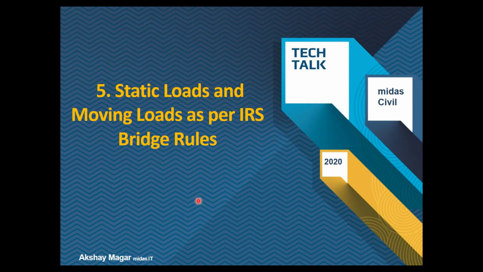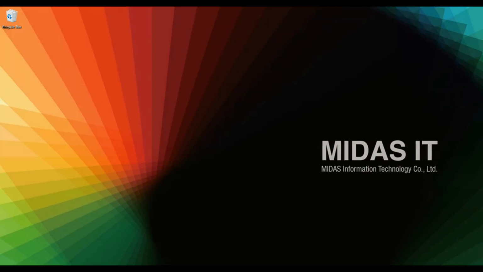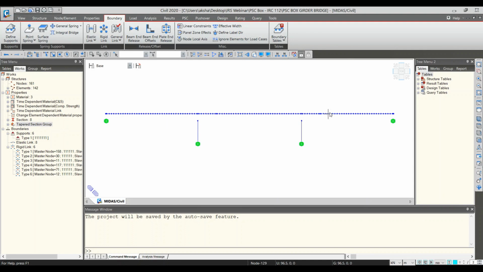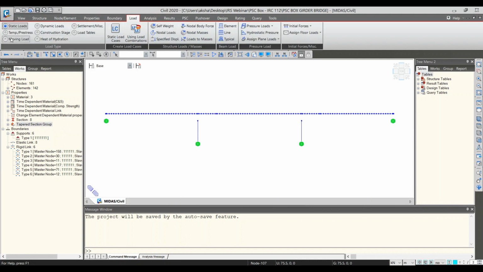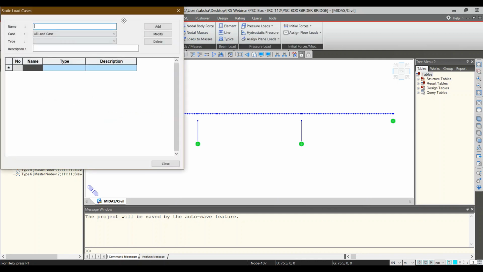Coming to the next part, that is your static loads and moving loads as per the IRS bridge rules. So we'll see how we can create different types of loads onto the structure. So now here you can directly go to the load tab. So we'll just try to create the different static loads. So come to static load.